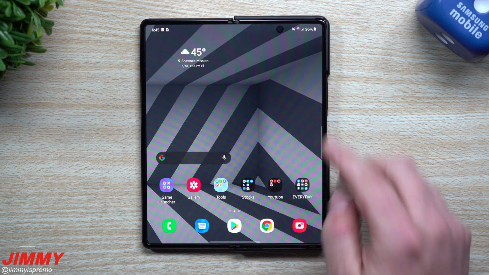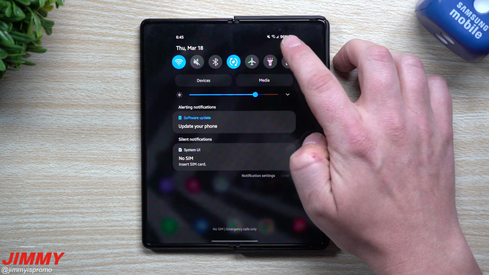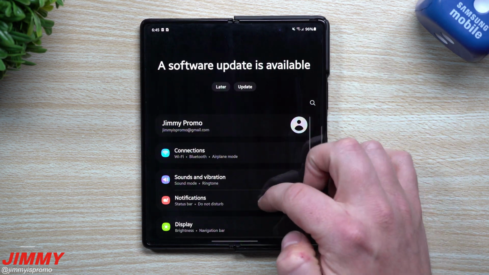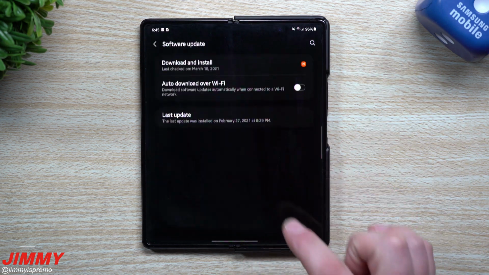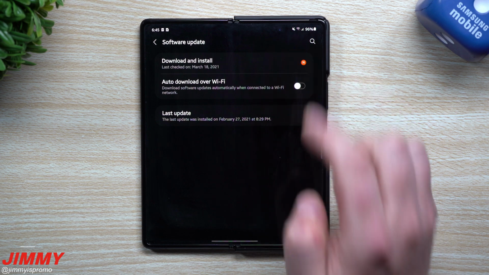Now, if you're trying to figure out where you can find an update for your Samsung phone, just head inside of the settings. You're going to go all the way down to where it says software update, and then you go to download and install.